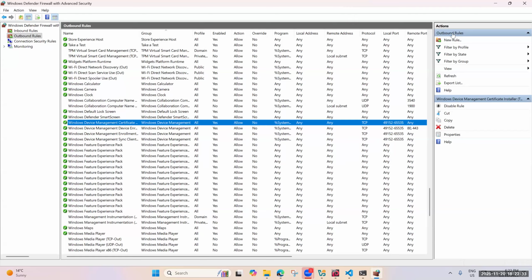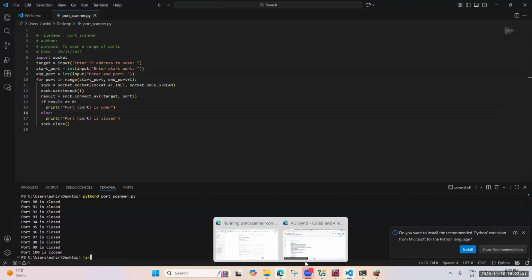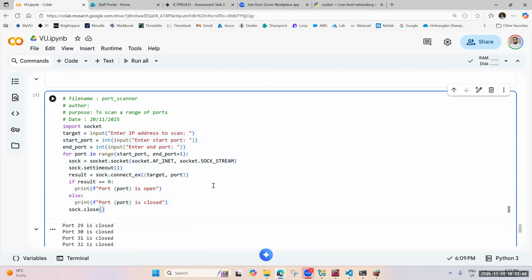We will learn more about this firewall later in our other units. But you see that my code is working both inside VS Code, as you see, or if you go to Google Colab, it's pretty easy. If you want to expand and add some more extra features, that's totally up to you. But that's the core code.